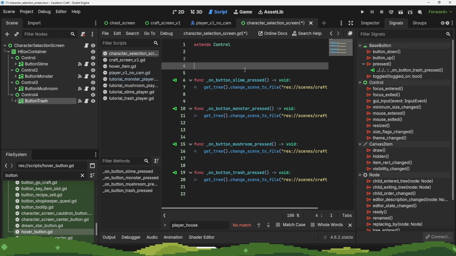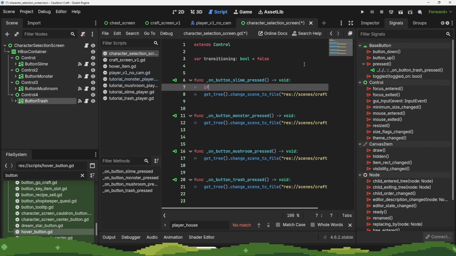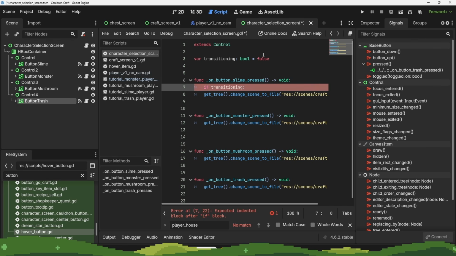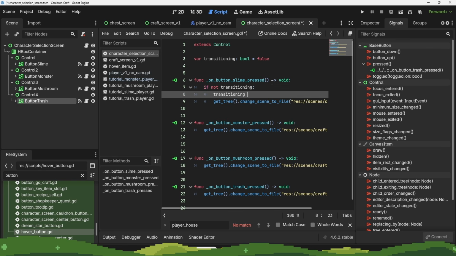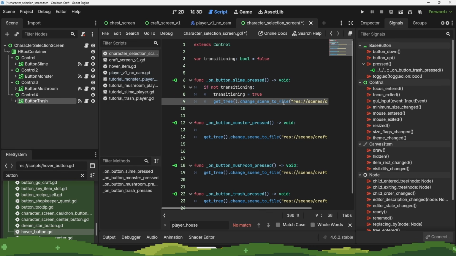And I already know that there's going to be an issue if I double click these buttons too fast. So I'm going to do var transitioning bool equals false. If not transitioning, then we're going to run it, and we're going to set transitioning to true. So how this is going to work is when we're in this scene, transitioning is going to be false, right? Which means that as soon as we click one of these buttons, it's going to be set to true, which means that the next time we click this again, we're not going to be able to run this part. So it's just going to prevent you from being able to click twice.